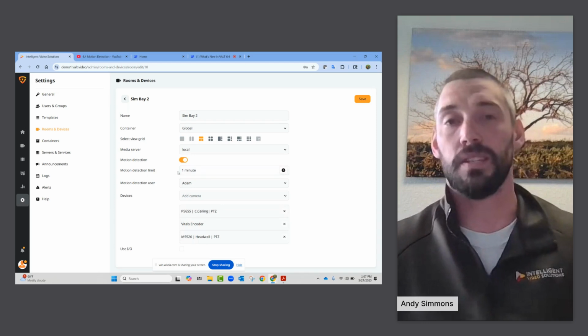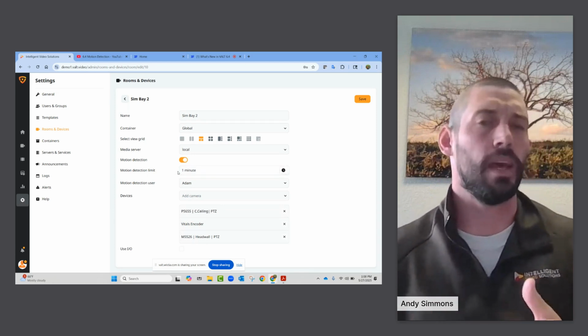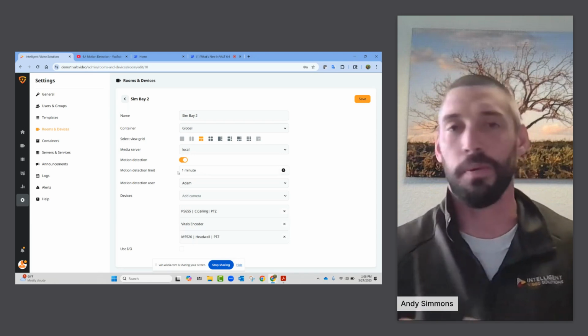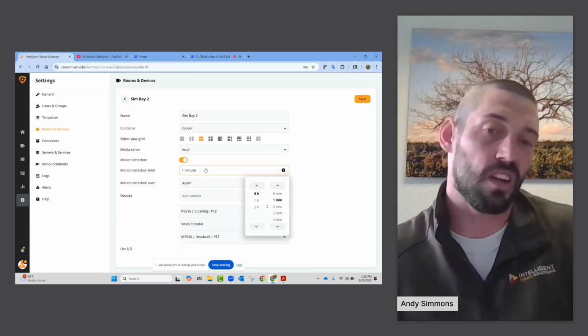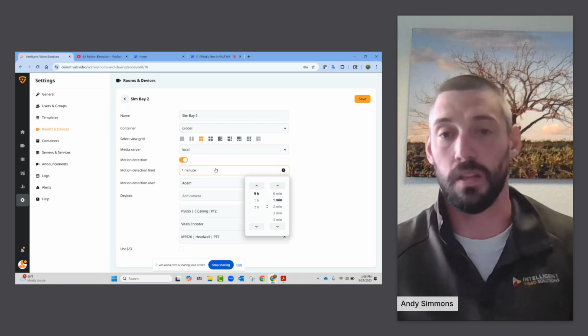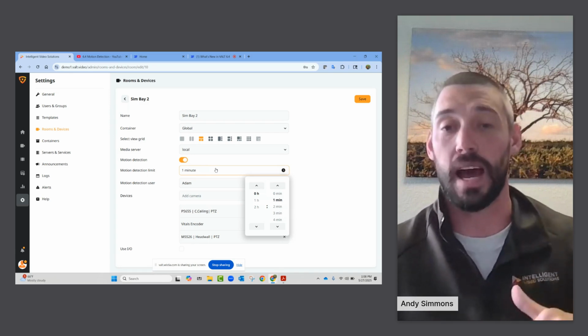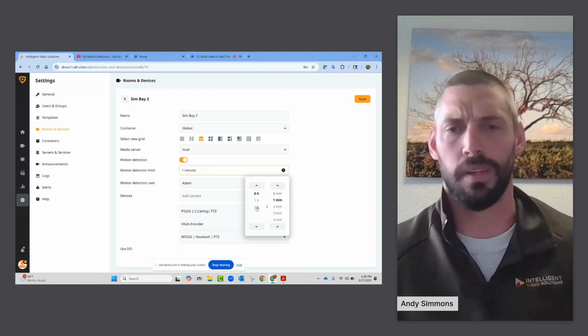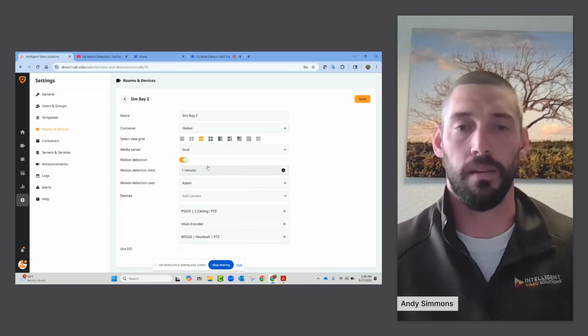Motion detection limit is going to say, all right, once the motion's done, once the person has left the room, how long should we wait till the recording stops? Maybe people are in and out, and we don't want it to happen very quickly. So you set this at a longer time. 1 minute is going to be the shortest amount. After 1 minute of no motion, the recording will stop. Or I can extend this all the way up to 2 hours and 59 minutes. Let's leave mine at 1 minute.